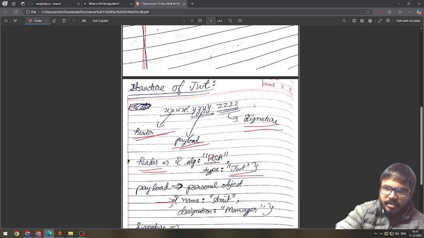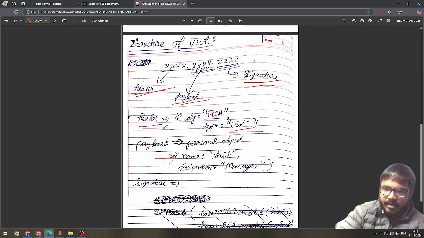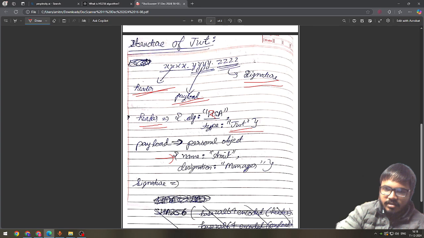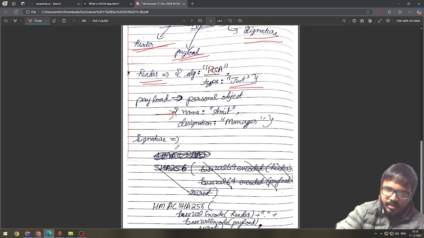The first part is the header, the second part is the payload, and the third part is the signature. Now what is the header? Header stands for what is the kind of algorithm that is being used in order to encrypt the token, and what is the type of this particular token that is being used by the server. Now the second thing is the payload. Payload can be personal, it depends, it changes from person to person.